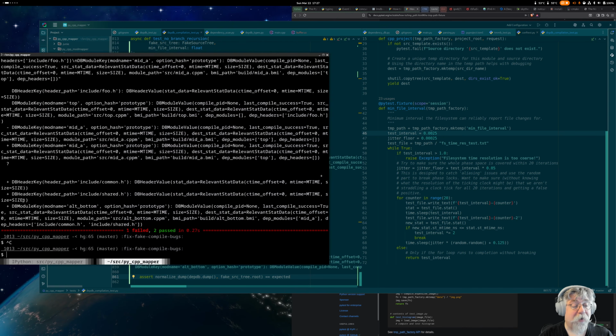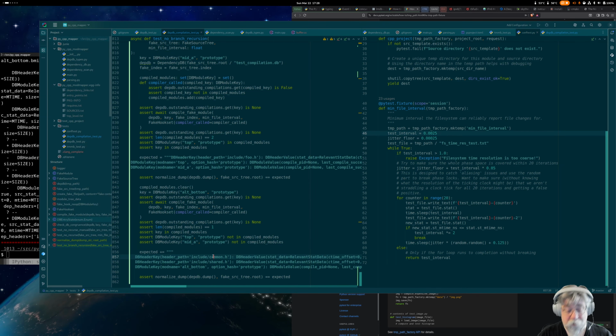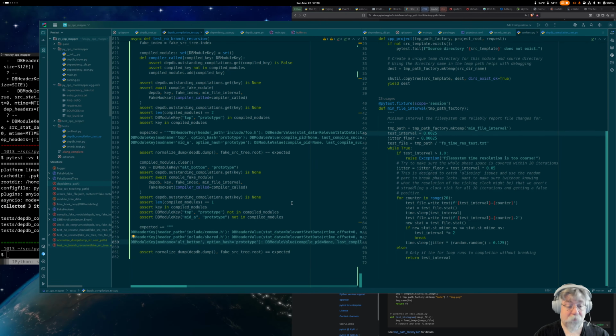There. I bet that fixes the problem. No? Are there initial spaces in here? I thought I got, oh, there are initial spaces in here. That's annoying. There, no more initial spaces. All right, good. Yay! So that is tested. And I also tested that top and mid A would not be recompiled.